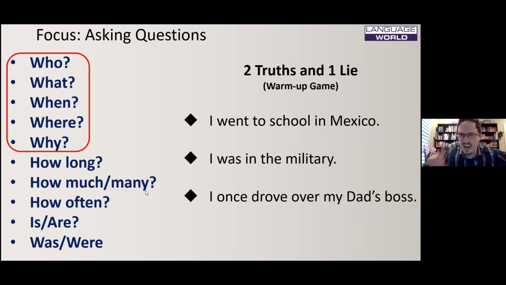Here's the last one. I always kind of give a funny or strange one to keep the kids engaged. The last one, I once drove over my dad's boss. What questions could you ask me? And I know you might be going, what is he saying? I literally mean like in a car. It was my dad's boss. My dad was in the military, and it was a general, and I drove over him. What questions do you have? Now all the questions just stop. They're like, this one's way too weird.